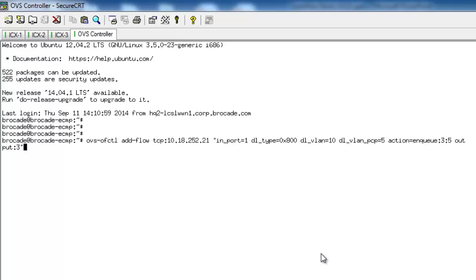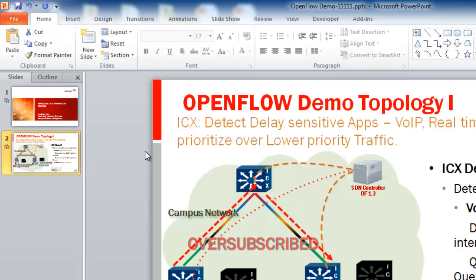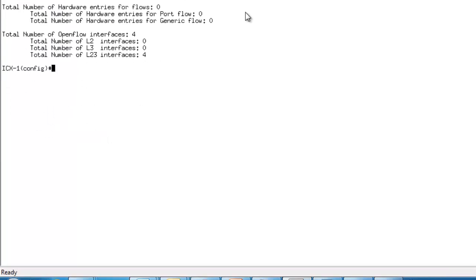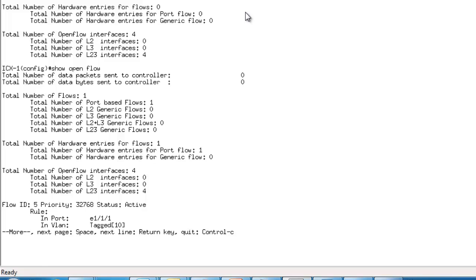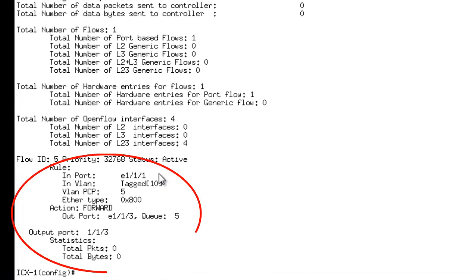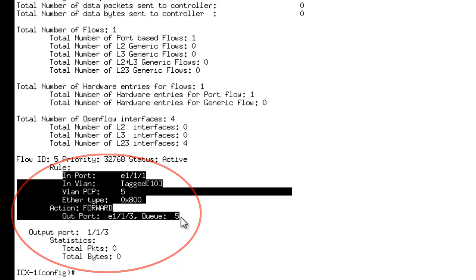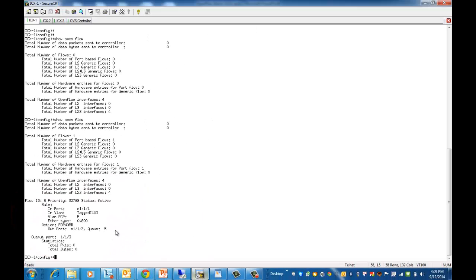Here, as you can see, I'm trying to install one of the flows on the switch which places the value of VLAN PCP 5 into the action queue of 3:5 with the output port as 3. Once I apply this, this SDN flow gets installed into the ICX switch. We can go and verify on that particular ICX switch. As we can see, we have one of the flows installed with an input port as 111 with the VLAN PCP value 5, and it is queued in the value 5.